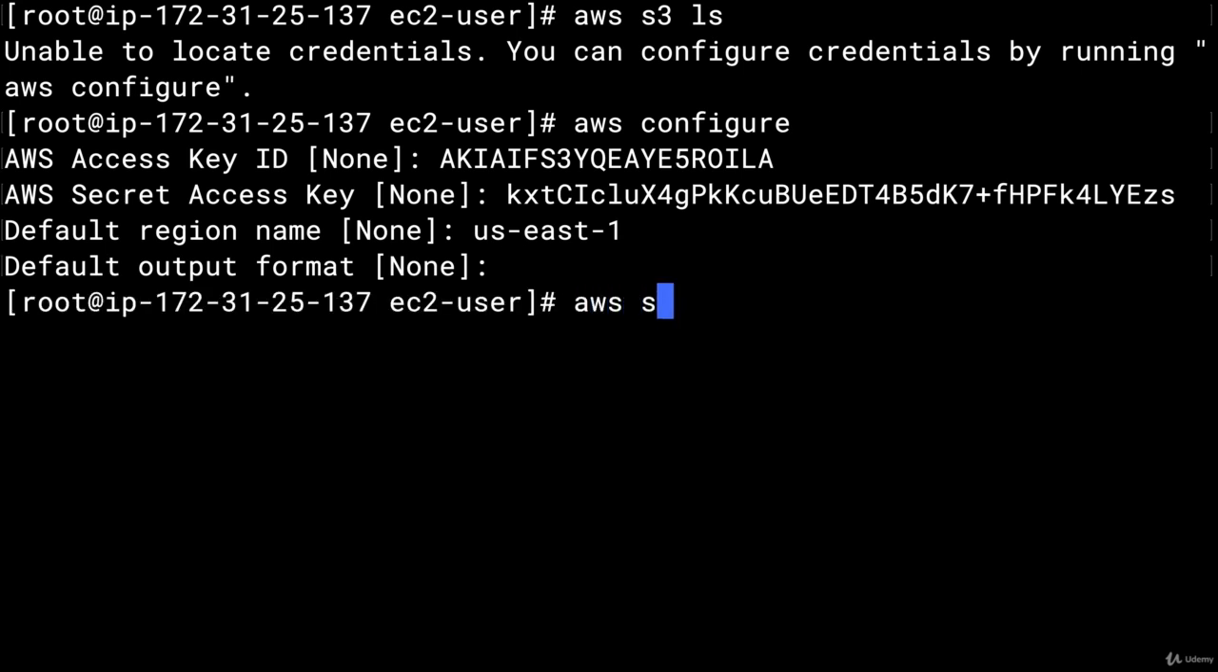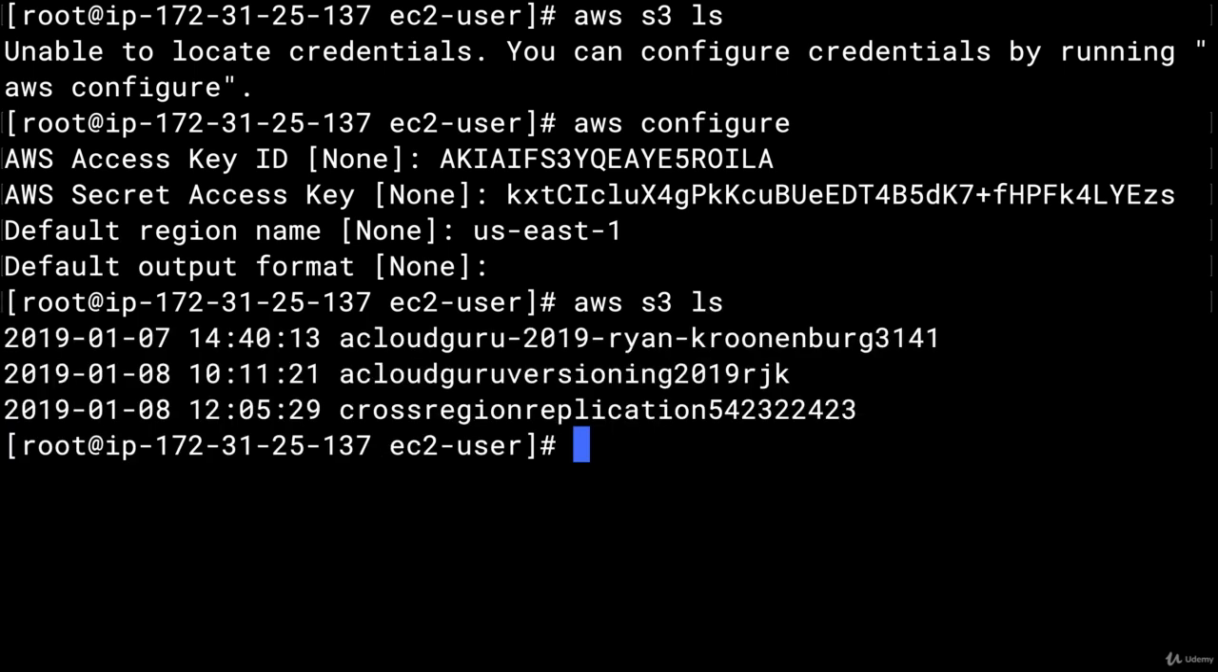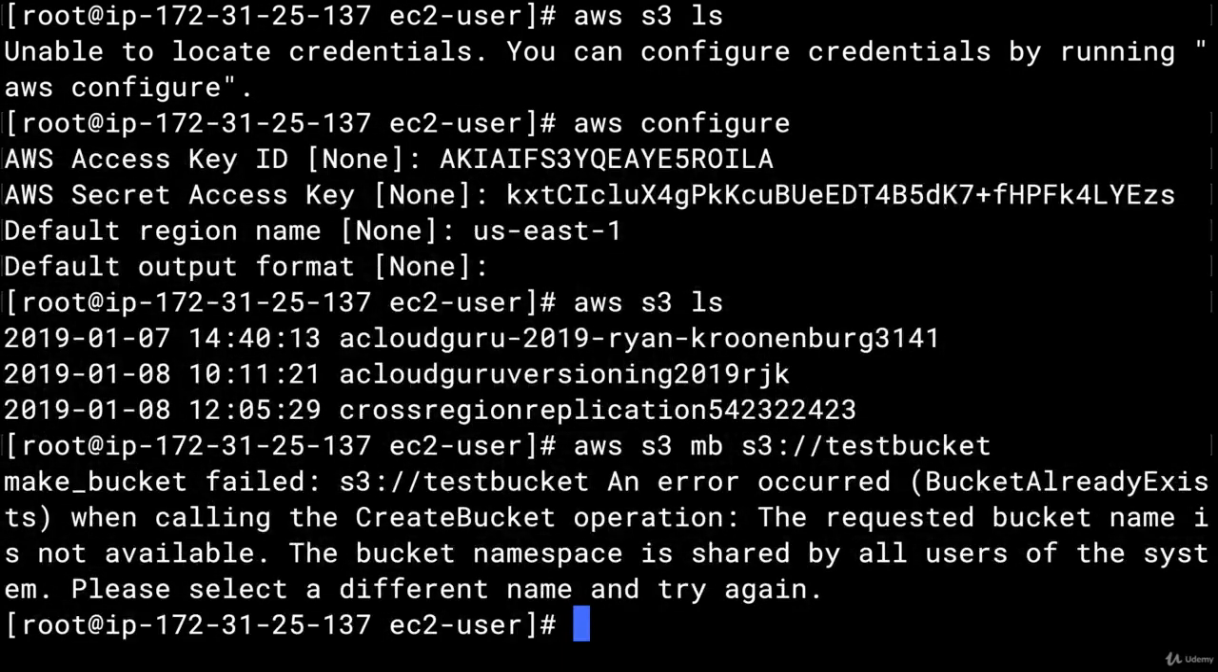Okay, so what will happen now if we run aws s3 and then ls? And there you go, you can see my 3 buckets. So I'm now able to access S3. I'm able to list all my buckets. I could type aws s3 mb, make bucket, and then s3:// and we could just do test-bucket. Of course, that name's going to be taken, so I'll probably get an error message. But there you go, an error occurred, bucket already exists.